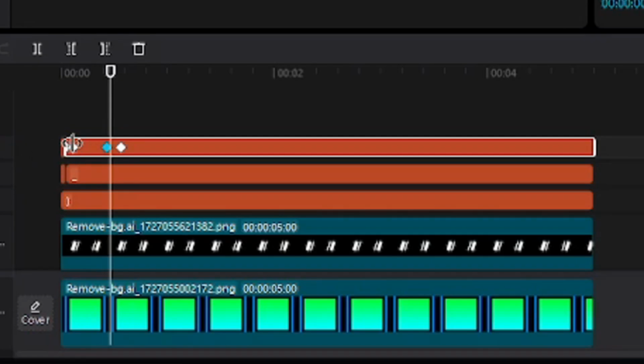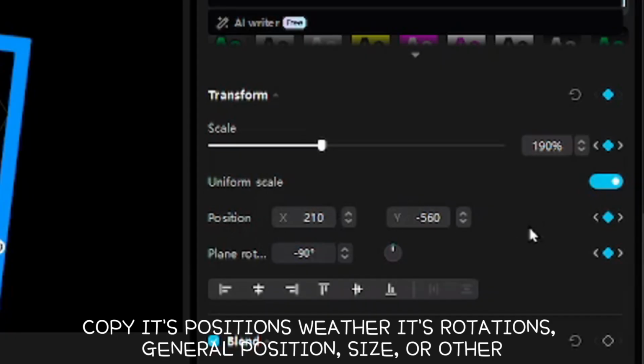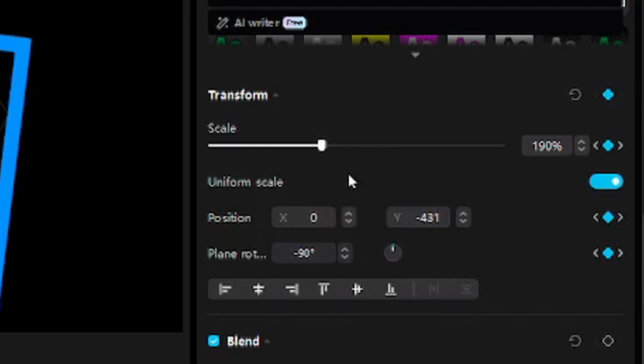So you go here, you sort of copy down what the X and the Y thing is, or when it comes to things, you might need to copy the rotation and the position and the scale as well. But here, as you can see, this is X0, so I'm gonna want to change that to what I saw before, which was 210. And see here, this is negative 560. I'd also want to change that to what was here, negative 560.